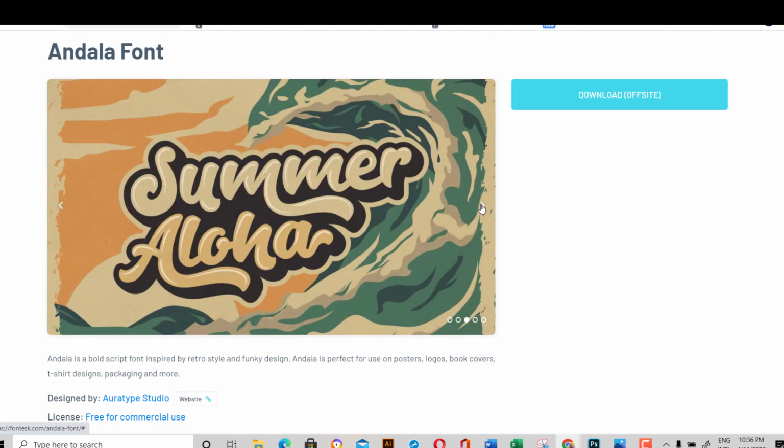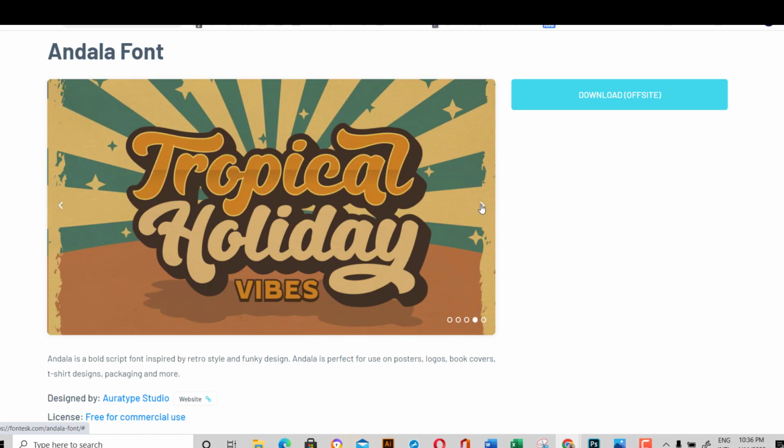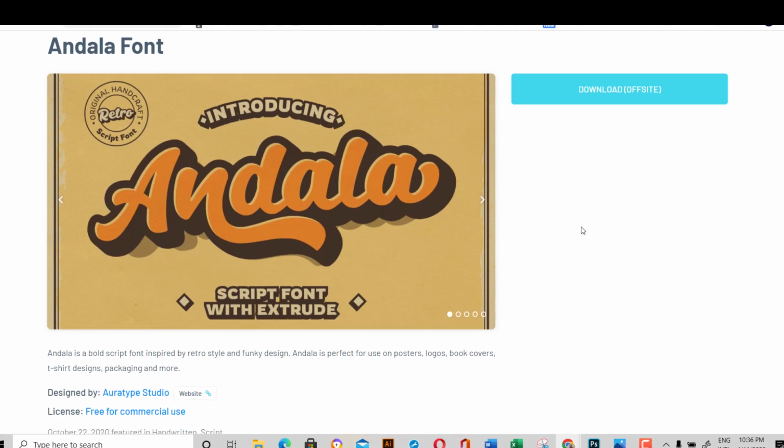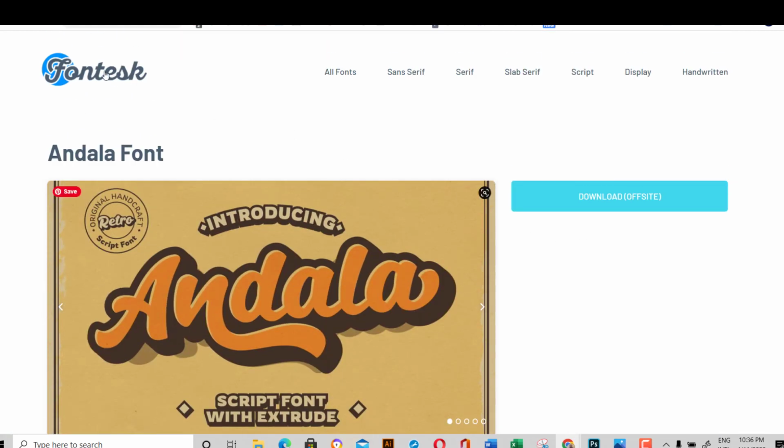The fonts are already displayed on pre-made designs or a background that provides some direction on how to best use each font. The website I am talking about is called fontdesk.com.